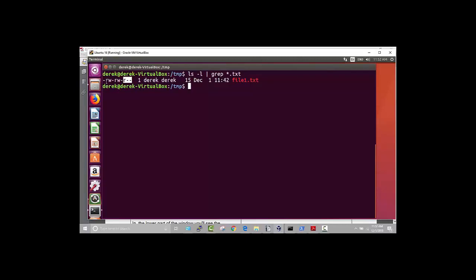In this case, the owner has read, write, and execute. The group has read, write, and execute, but everybody else only has read, which means they couldn't write to the file. Again, this is a way that you can implement security to allow people to do certain things with some files or nothing at all. If there were three dashes here, then people who were outside of the owner and the group couldn't even see the file. So that's one way to implement security.